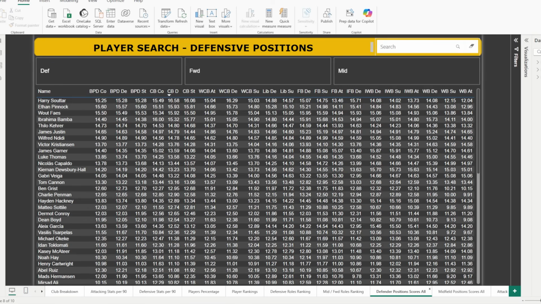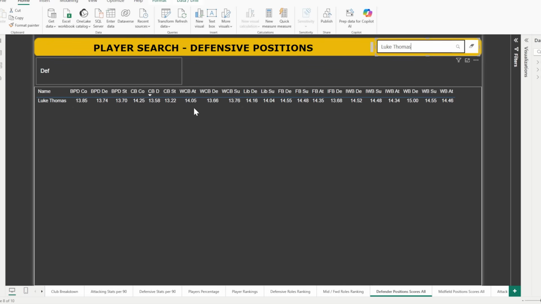So what we can do is look at, it was Luke Thomas, wasn't it? Luke Thomas in here. And you can see from his outstanding attributes, his best one at the moment is 14.05 as a wide centre-back, 14.55 as a fullback on defend.